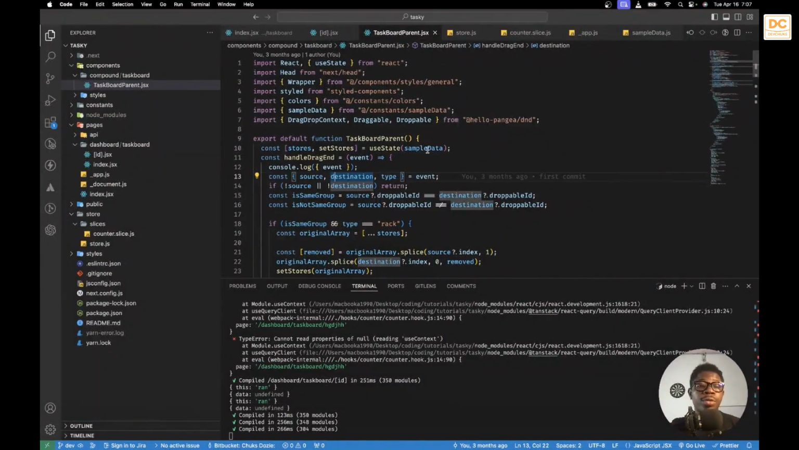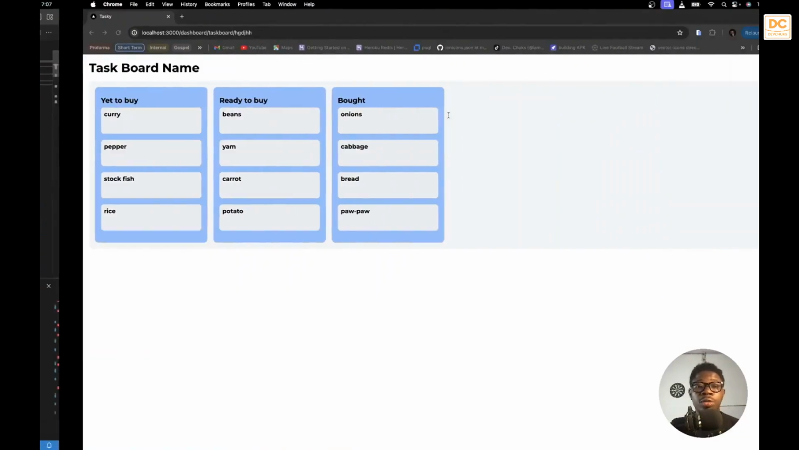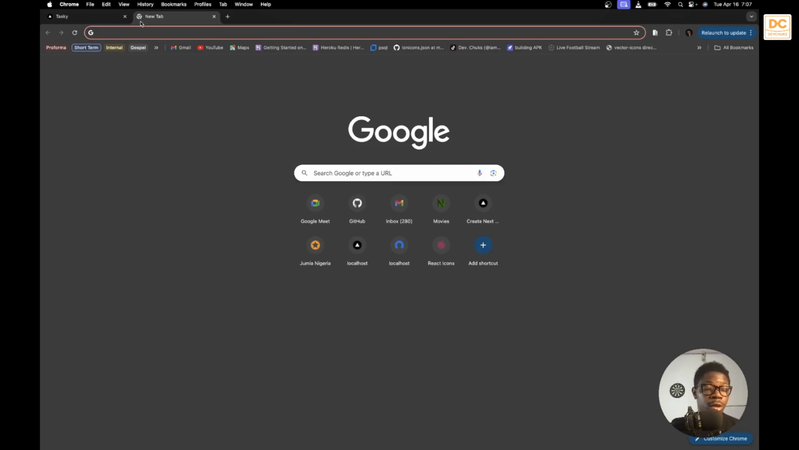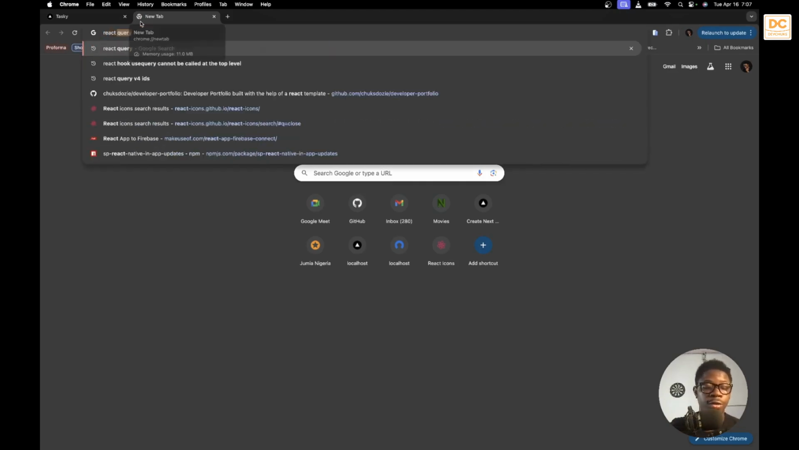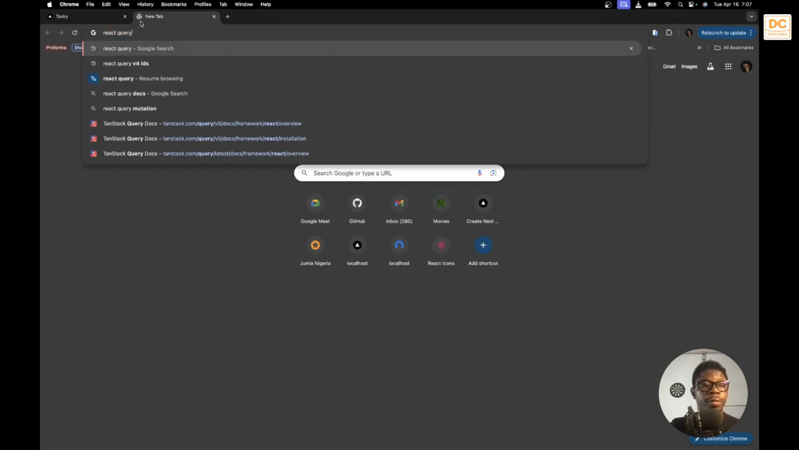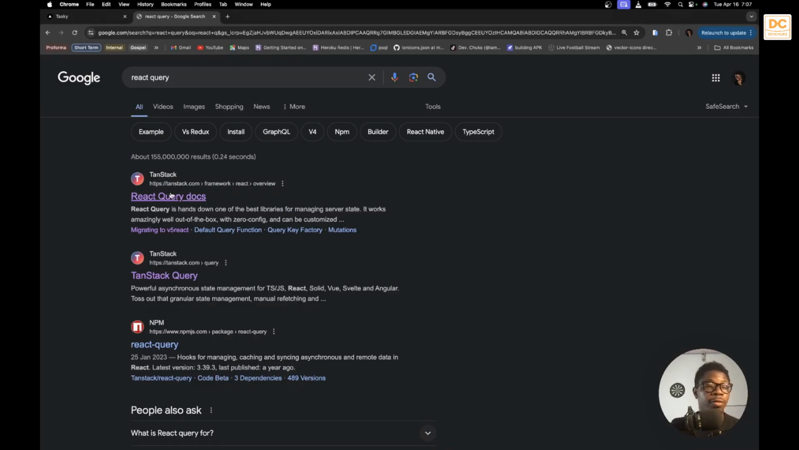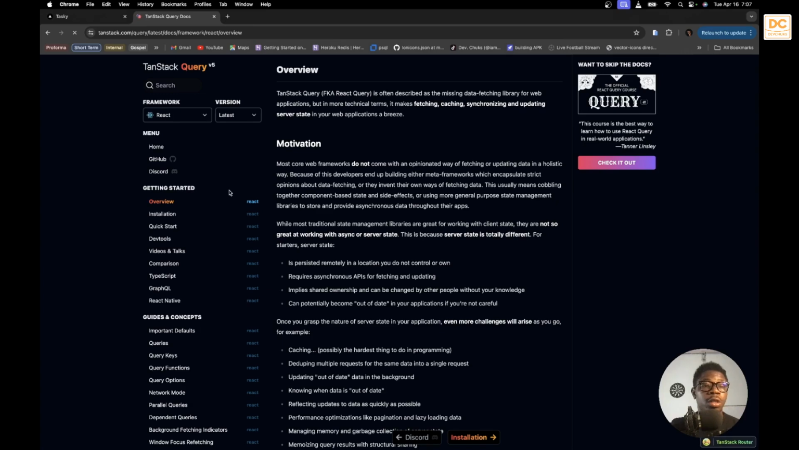All right. So the first thing we're going to start with is that we're going to go to our Google search. We're just going to search for React query and take the first one. And I'm going to go straight to installation.